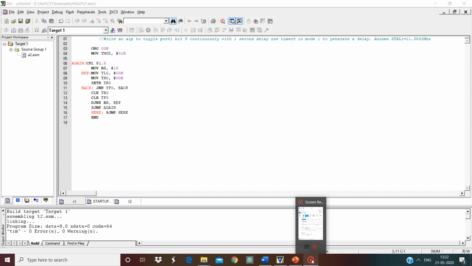Before starting the timer, the mode value has to be written into the TMOD register. For mode setting, the upper 4 bits are for timer 1 and the lower 4 bits are for timer 0. Since we are using timer 0, we use the lower 4 bits, and within those, 2 bits are for mode setting. Since we are using mode 1, the lower 2 bits are set as 0, 1, so the equivalent value 01 has to be loaded in the TMOD register.